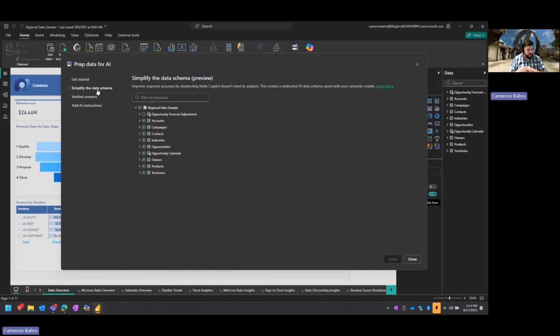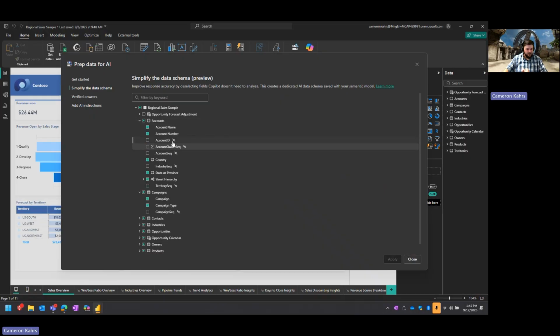The other things that you can do is make sure you have a very good, clean, efficient data model, and that you have descriptions on all of your measures, which we already showed you how to do in Copilot. So for instance, when we're prepping data for AI, I might want to simplify the data schema, right? Like I don't necessarily need to have these campaign sequence numbers in there. So by default, all these columns that I have hidden, it's not including.